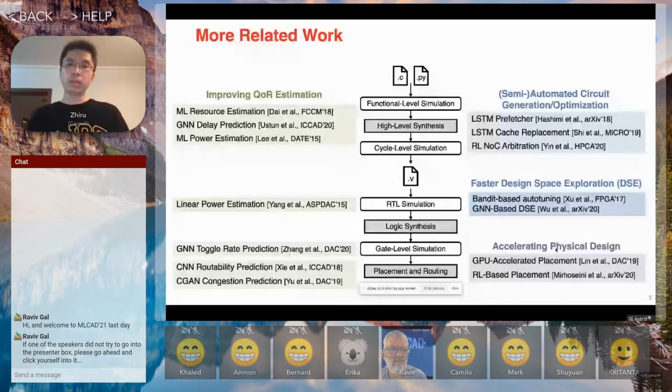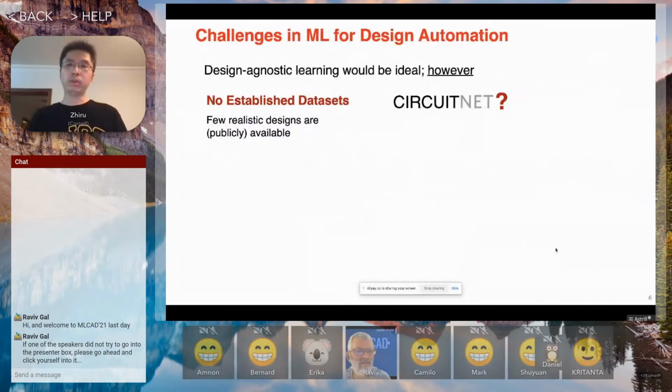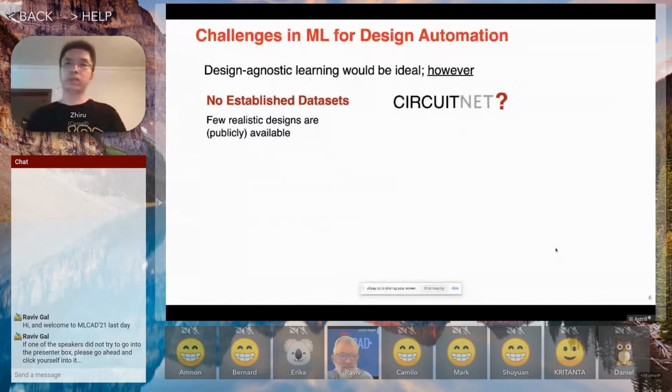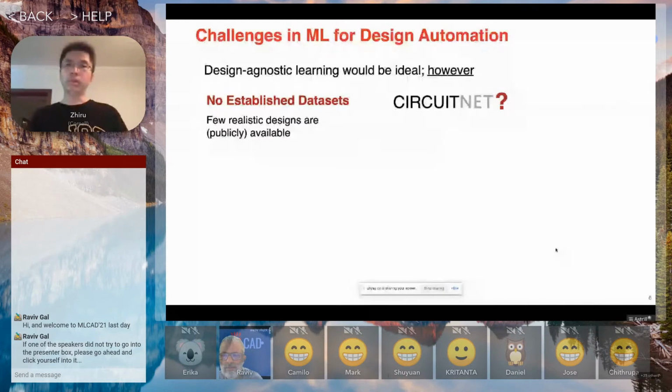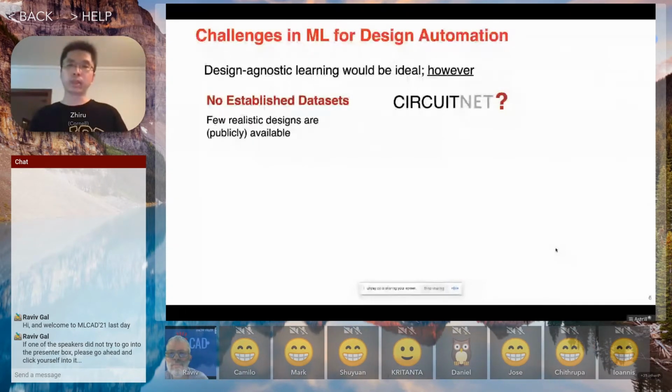Although there are many promising results in this area, if you look at many of these works, they face similar challenges. Ideally, we want to build a so-called design-agnostic learning model, a magical model where we can predict QoR, let's say, for any kind of design with high accuracy.